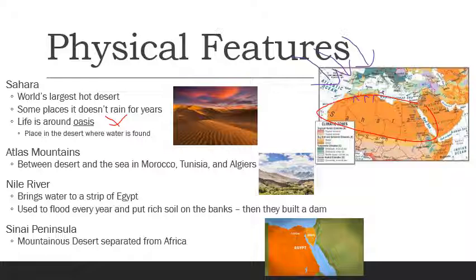So that's that. And then we've got the Nile River running through here. The Nile River brings water to this strip of land.